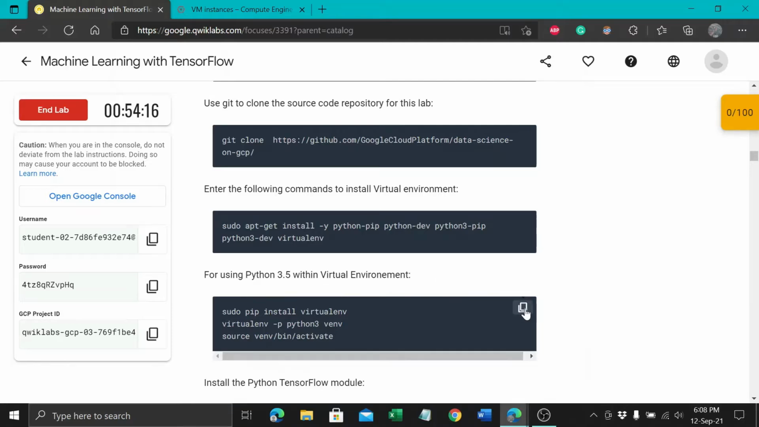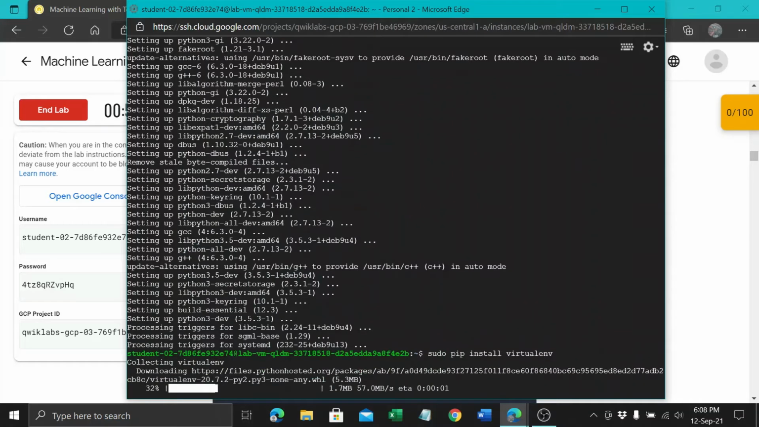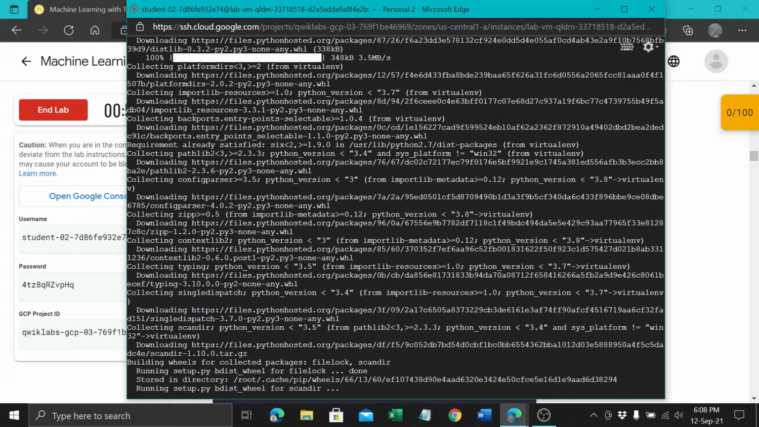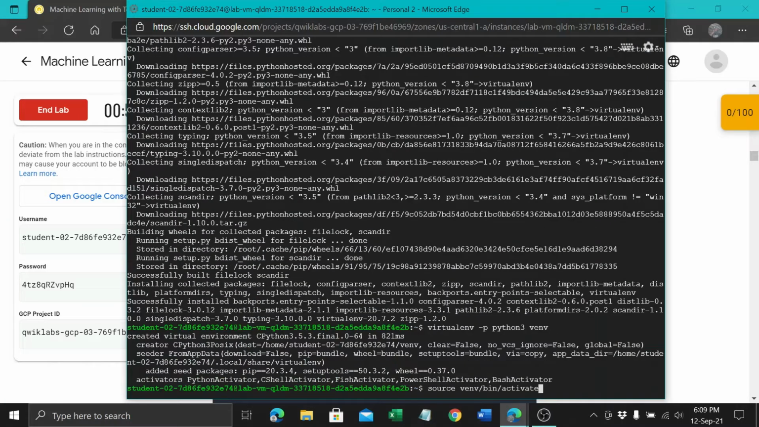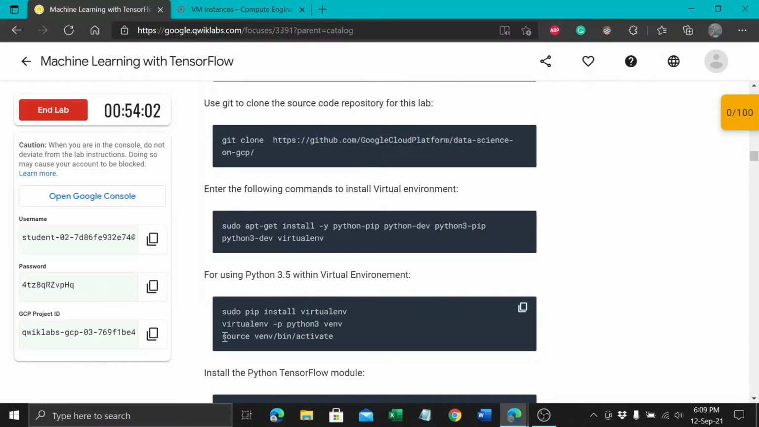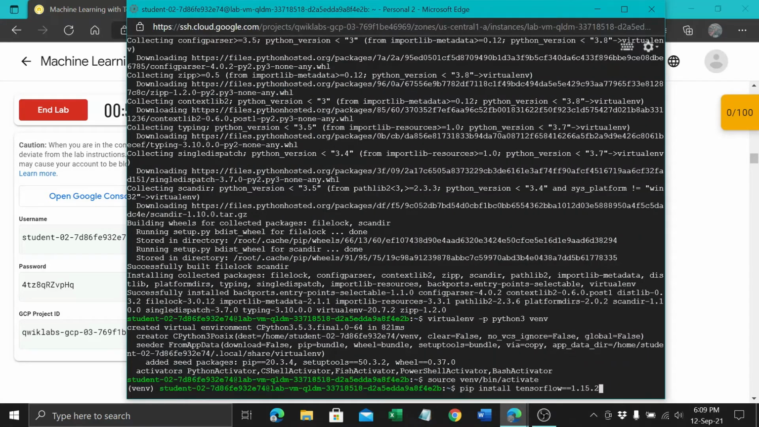Now we'll copy this as well and paste it here. You don't have to press enter for this. Now we'll press enter for the last command to be run, which is this. We have to click enter for this. Now we'll install the Python TensorFlow module, copy this as well and paste it here.